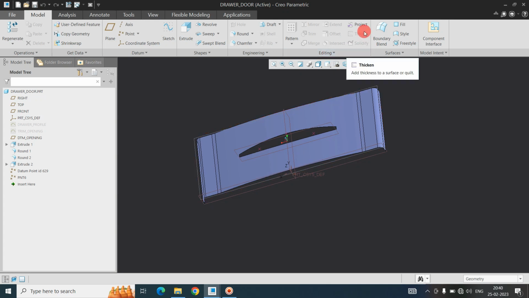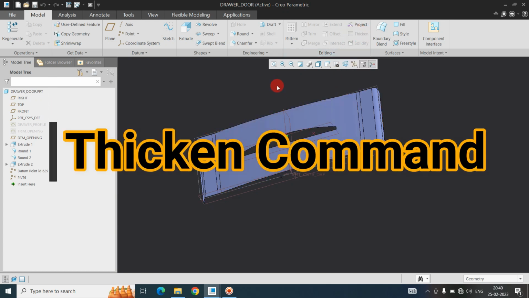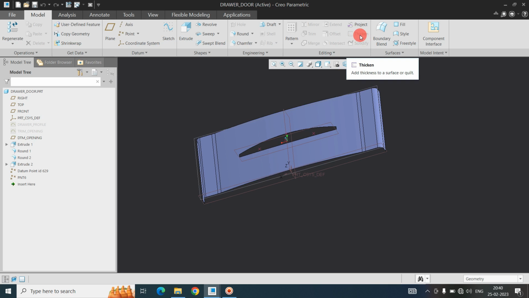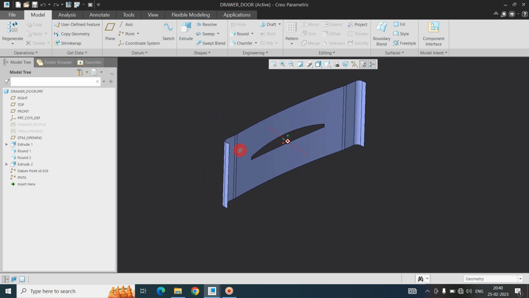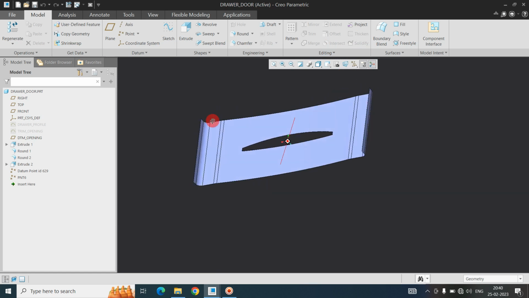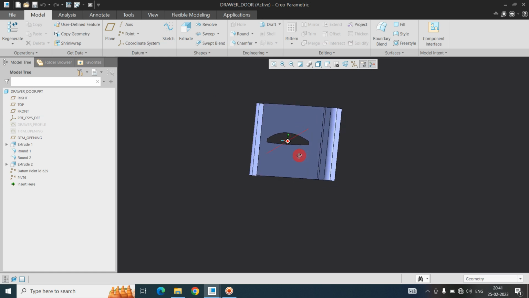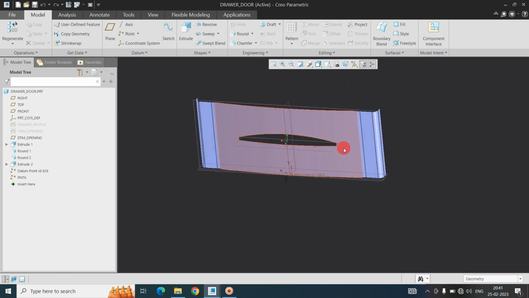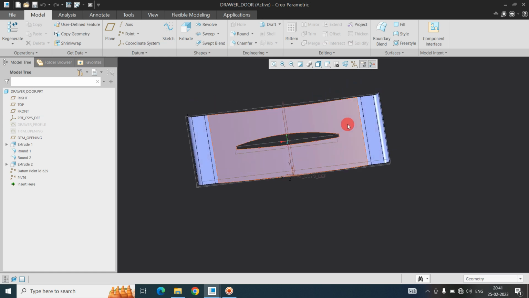In this video we will discuss the thicken command. For the thicken command we need an existing surface or quilt. Here you can see that this one is a surface, or you can say a complete quilt. Generally in Creo we call a surface a quilt.